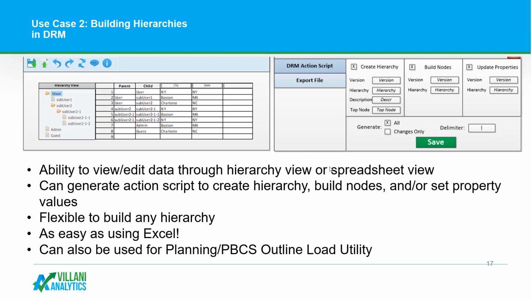And as we looked at it, we said, well, we can make this very flexible, and it doesn't have to just export DRM action scripts. It could also generate a file that you use for outline load utility or PBCS, etc. So it's a very generic tool.